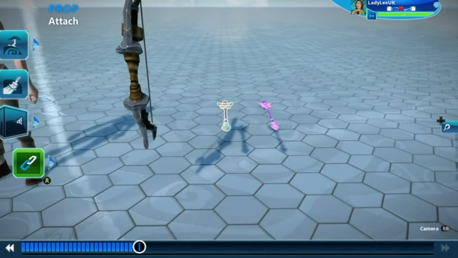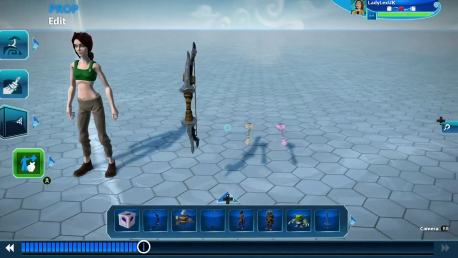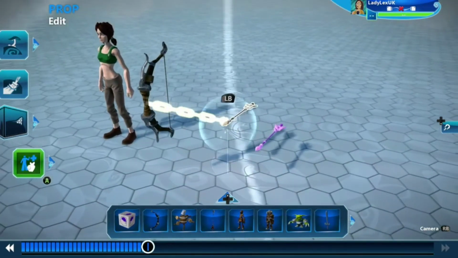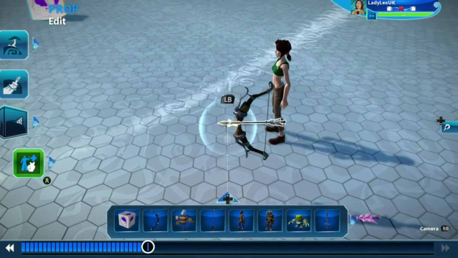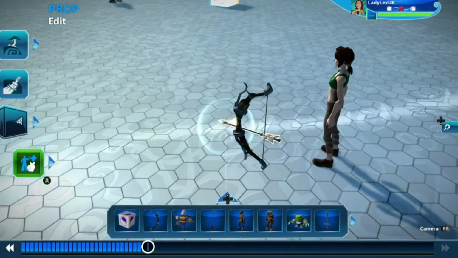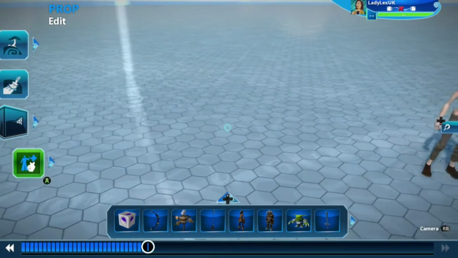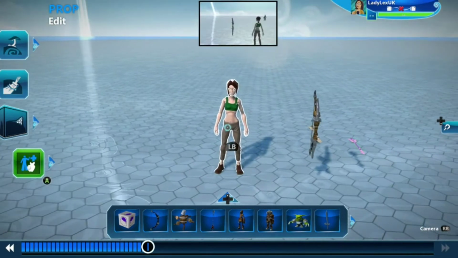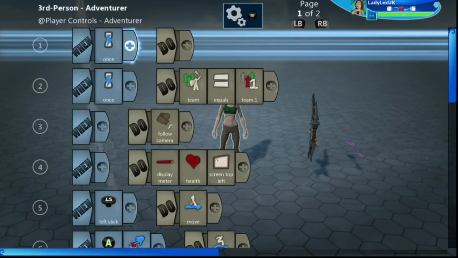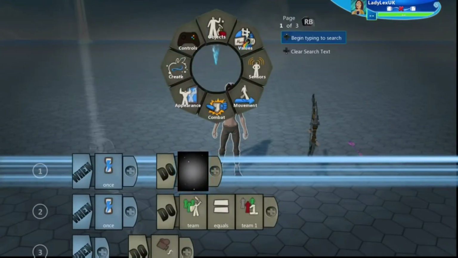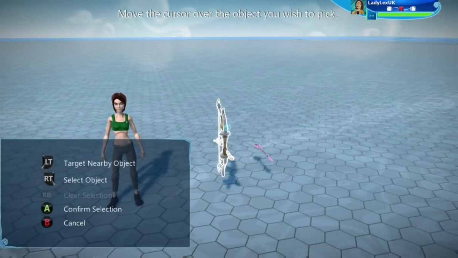We then attach the arrow to the bow and then put it into position. I think I want it sort of there-ish, like that, I think. Okay, now we're going into our player brain and we're going to equip the bow. So once, whoops, equip bow.